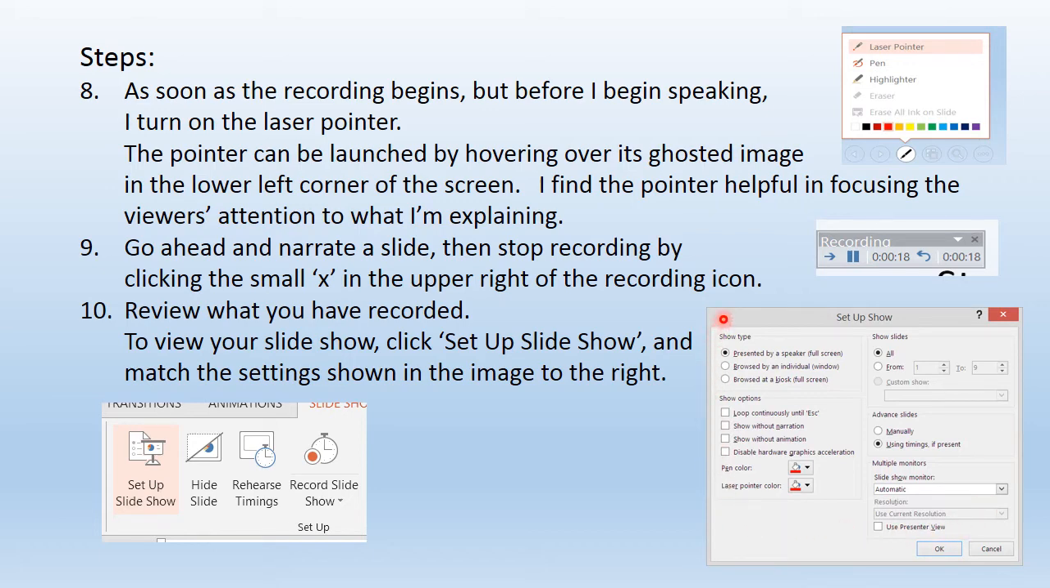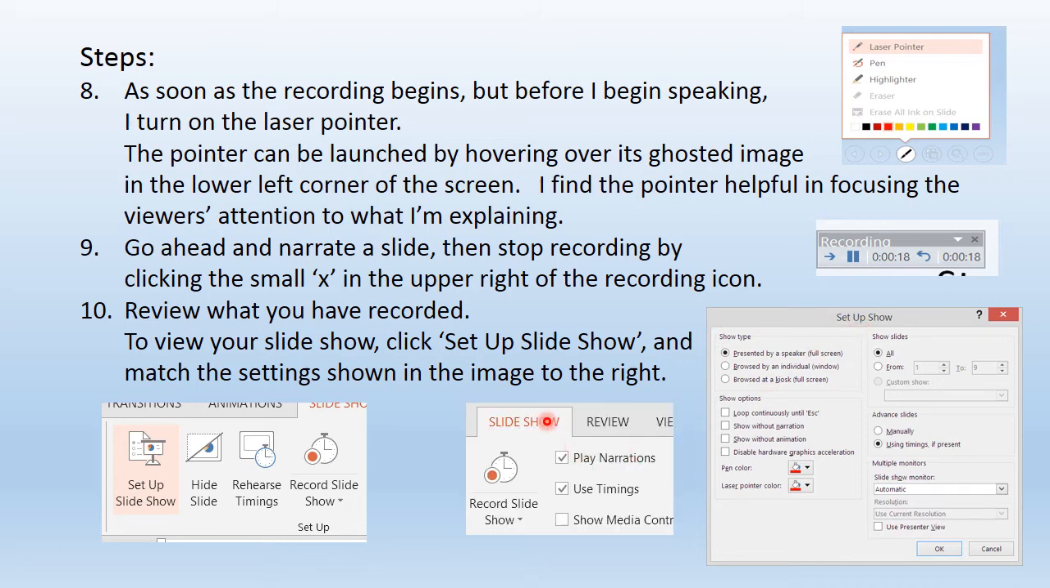Now I want to explain the interplay between this dialog box, Setup Slideshow, and the selections you make on the Slideshow tab. When you select Play Narrations on the Slideshow tab, that automatically unselects Show Without Narration. These two are now in agreement, if you think about it. Likewise, when you select Use Timings on the Slideshow tab, that will select the Use Timings if present in this dialog box. So you don't actually ever have to open this dialog box.